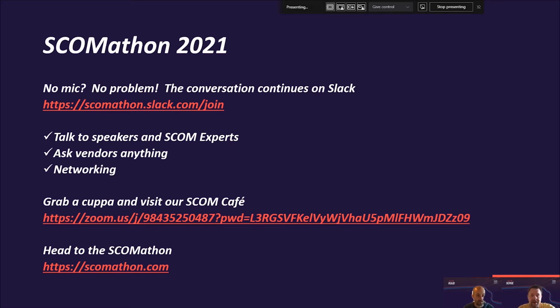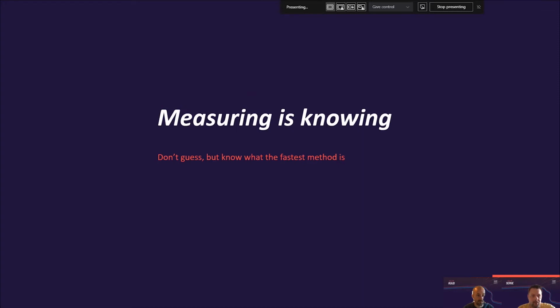So let's quickly dive into our PowerShell and Operations Manager stuff. Looking forward to working with you on that. So one of the first things that we say in the Netherlands, or a very known proverb, is meten is weten, and it freely translates to measuring is knowing. So don't guess, but know what the fastest method is.